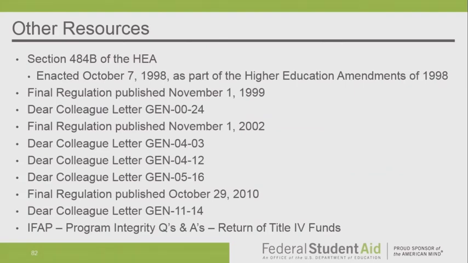Some other resources that have come out over the years: we've got our regulations that began back in 1998 when they were passed, and the final regulation was in 1999. We generated several Dear Colleague letters to clarify the guidance on those regulations. One of them we've already mentioned was GEN-04-12 that talks about taking attendance. Then there's another one that came out after the final regulation of 2010. That is GEN-11-14, which is your guidance about R2T4 modules and our current guidance that we're working under.